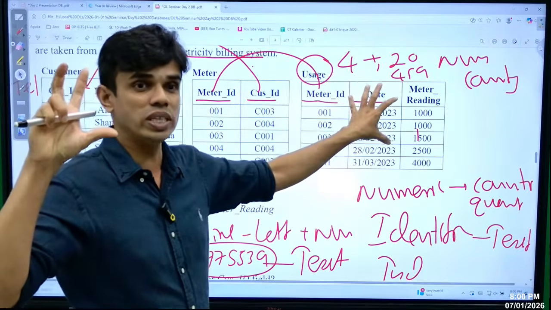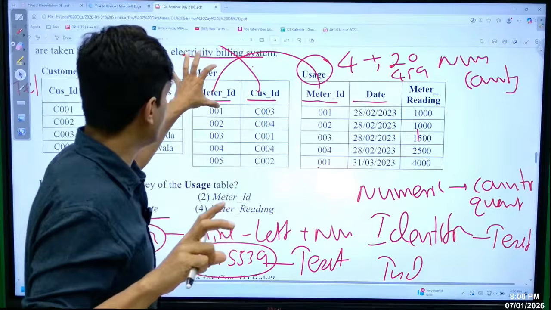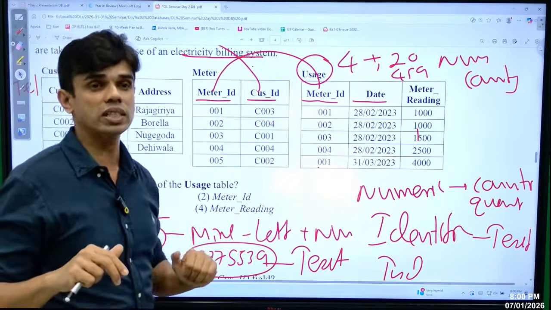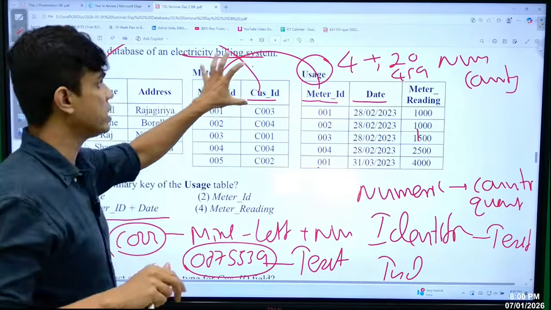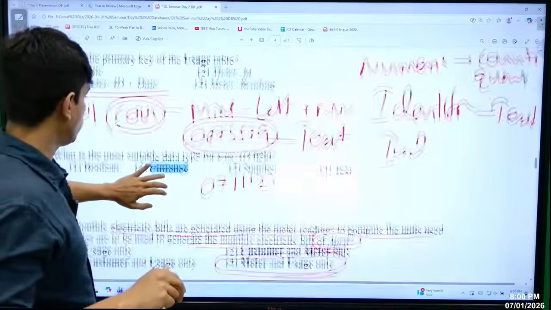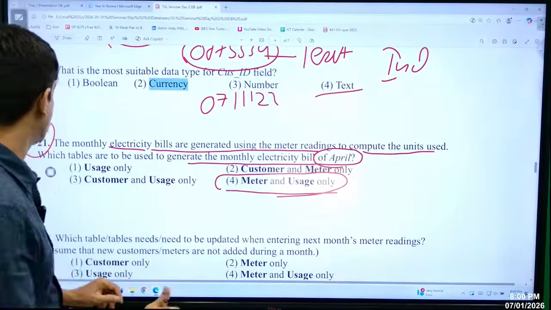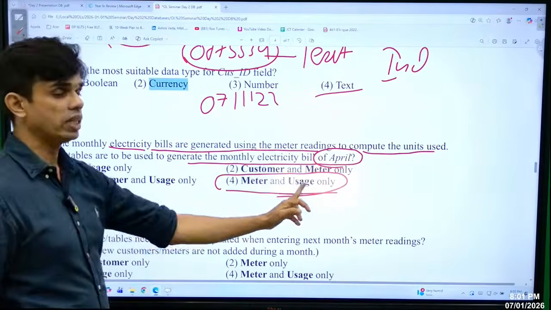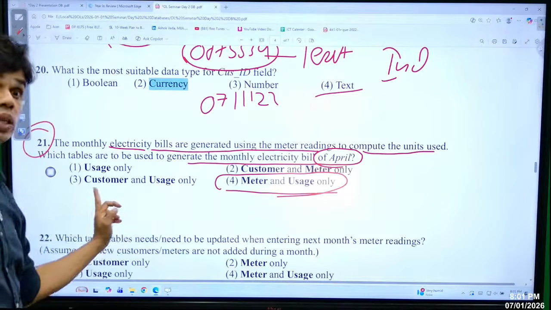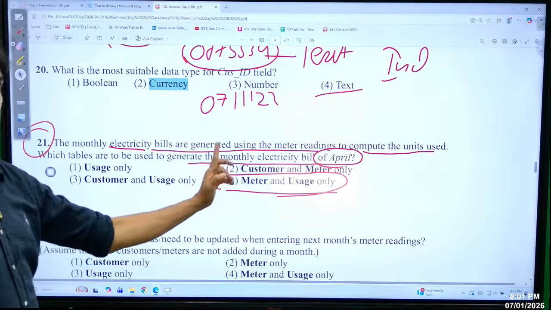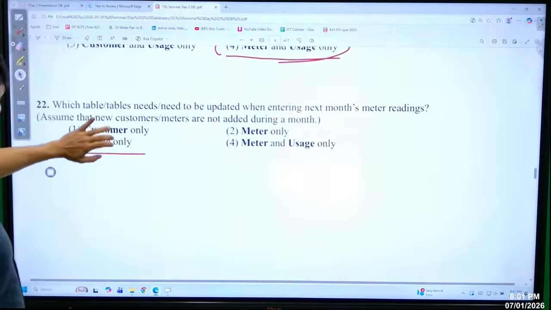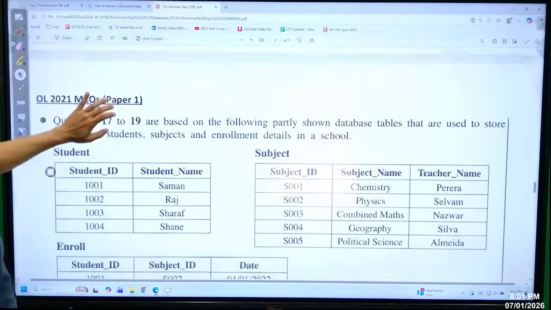To calculate the usage, it's fine. Then to calculate the meter, the person, we have to go for the customer ID as well. So that's the reason why they have to consider usage as well as meter for this calculation. Right? Monthly electricity bill calculation, meter and the usage only. Even then it doesn't have any answer with all the three, so definitely we have to select this. Right. That's about 23 questions.